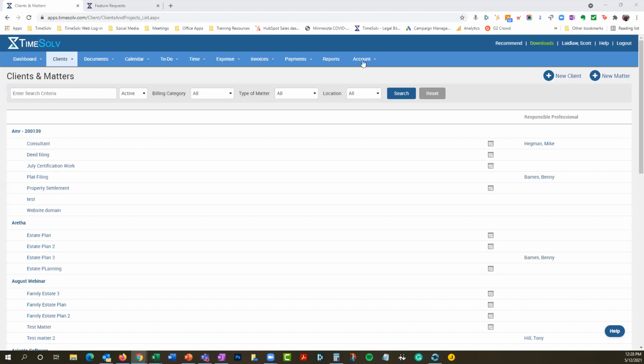Okay, so that's Lexcharge and how it works, and how you marry it to your payment profiles when you have your bank account set up in TimeSolv.